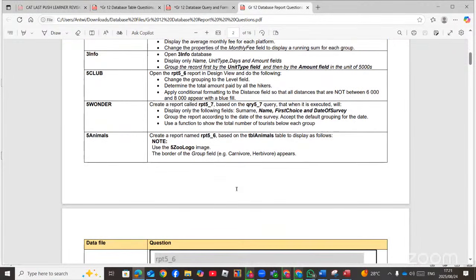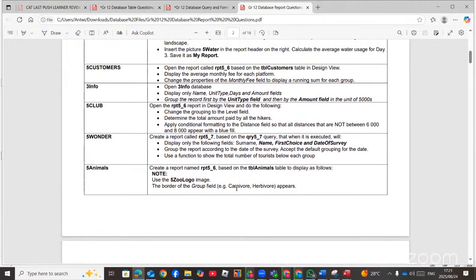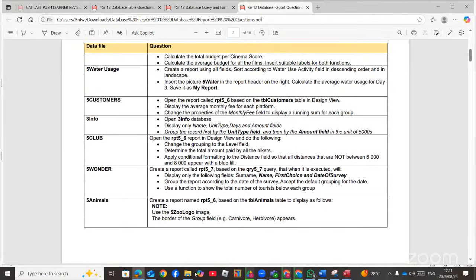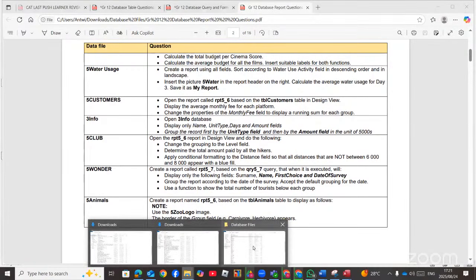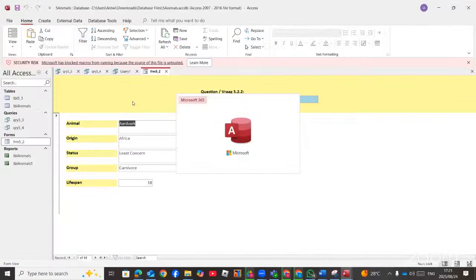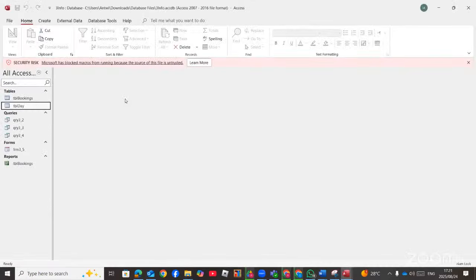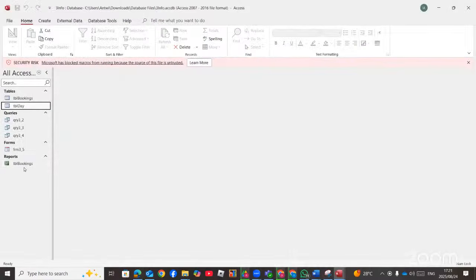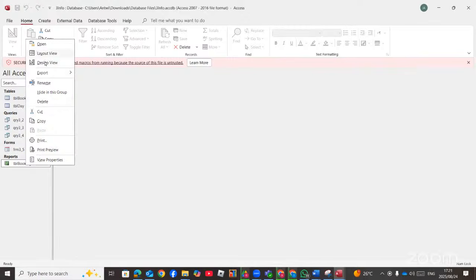Regarding the report, I want her to pick, let's choose 3 info. 3 info. And then the last one will be the one that we have a screenshot. Now 3 info says we have to create, so to create a report, or if the report is there, you right click and choose design view.